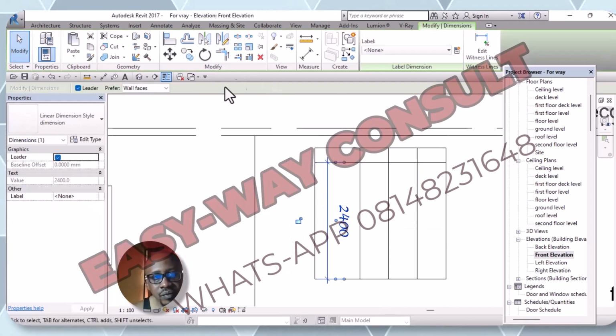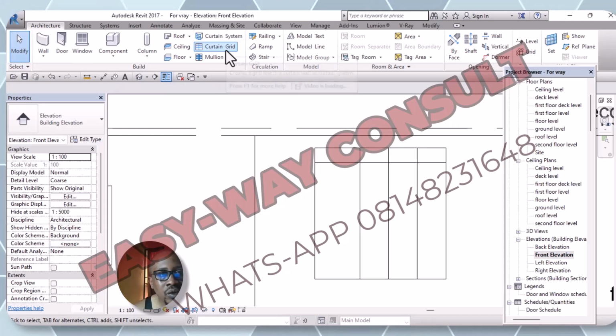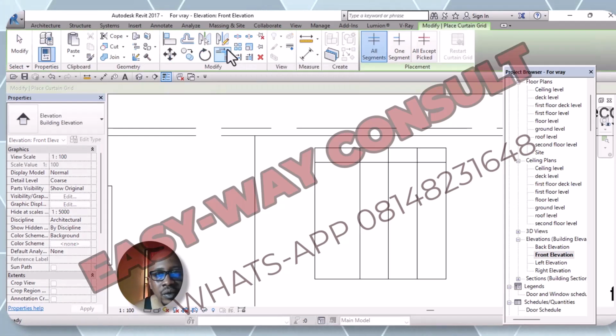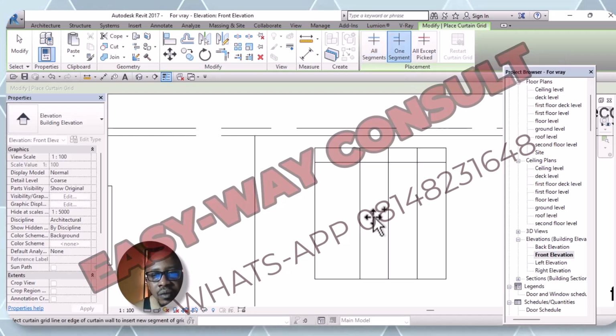Delete this. I need another mullion here. I need to divide this place more. Let me go here. I think you go to architecture. You go to another grid, cutting grid, one segment. You click to one segment.